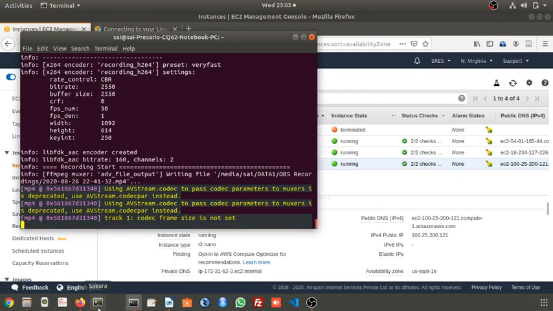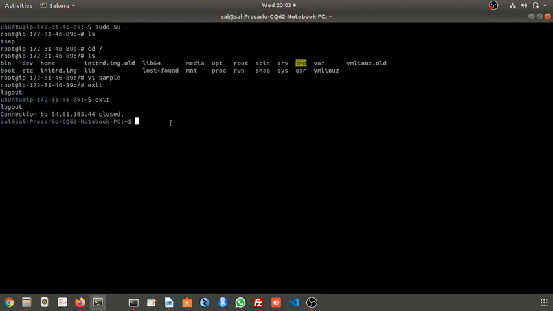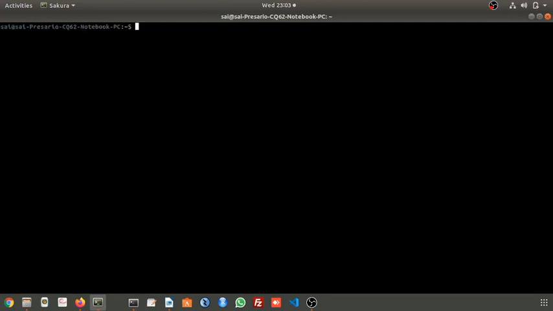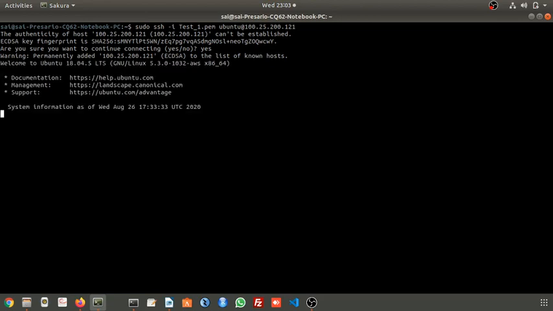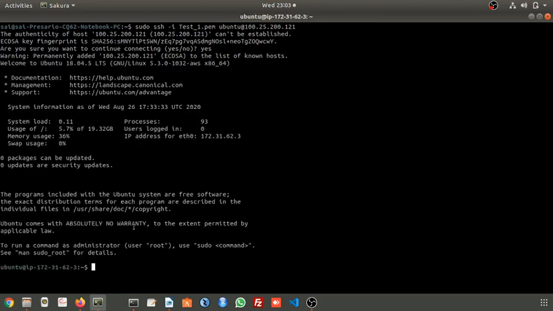See, now I am in my local machine. Let me clear it. How to do that? ssh -i temp.pem and the IP address of the newly created instance. Again, as we are connecting to a new IP address, the key will be registered. See, now you have connected here.